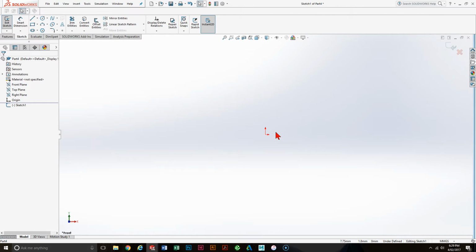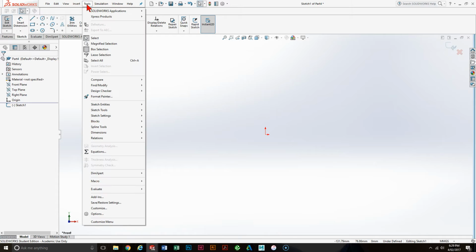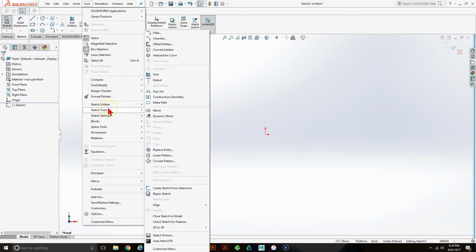Fantastic, excellent. The next thing we need to do is insert this picture. Up the top here you'll have a series of commands: file, edit, view, insert, tools, simulation, window, help. What we want to do is select the tools option. Halfway down you'll see a sketch tools option. When we hover our mouse over that, another pop-up appears. What we're after is sketch picture. It's third from the bottom there.